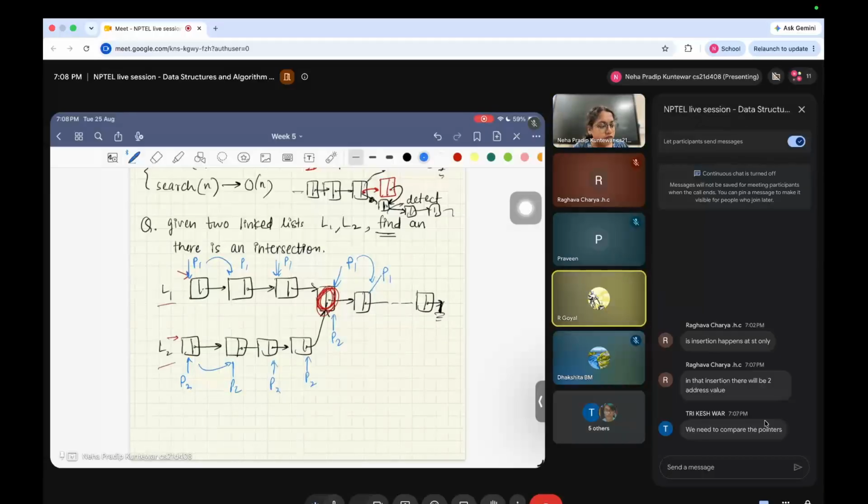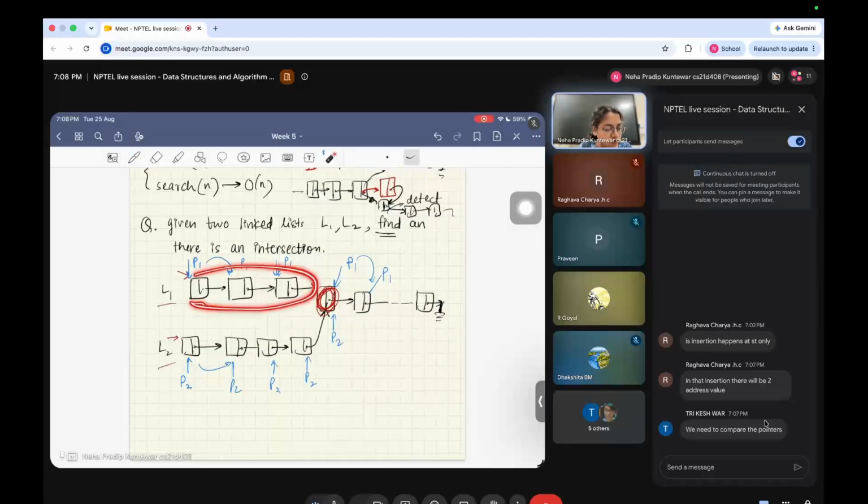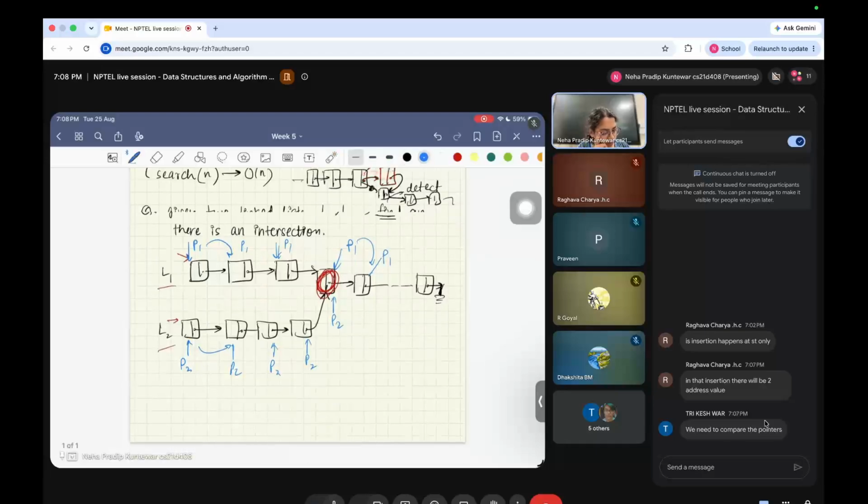But if the number of nodes before the intersection in L1 and the number of nodes in L2 is the same, then your algorithm works. Keep moving the pointers and you will find the intersection.